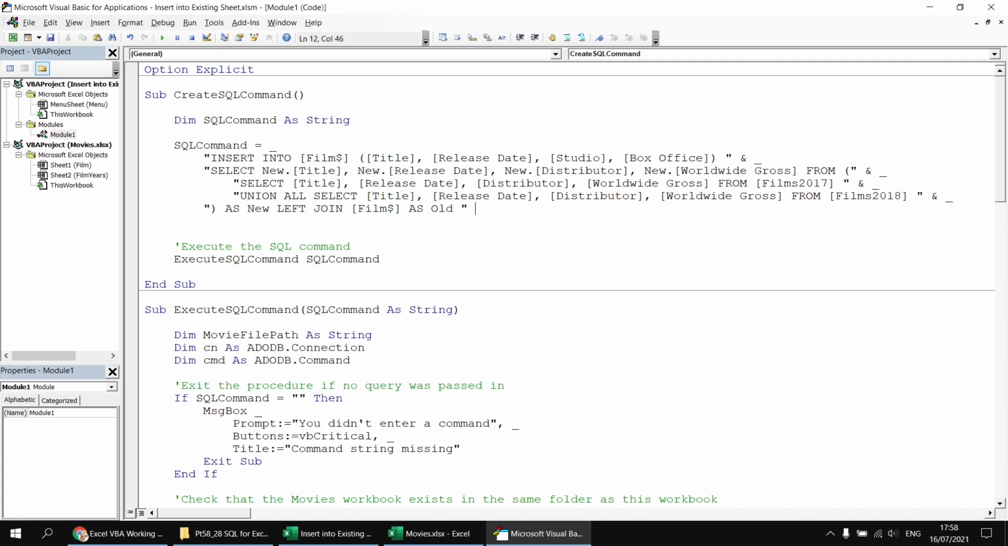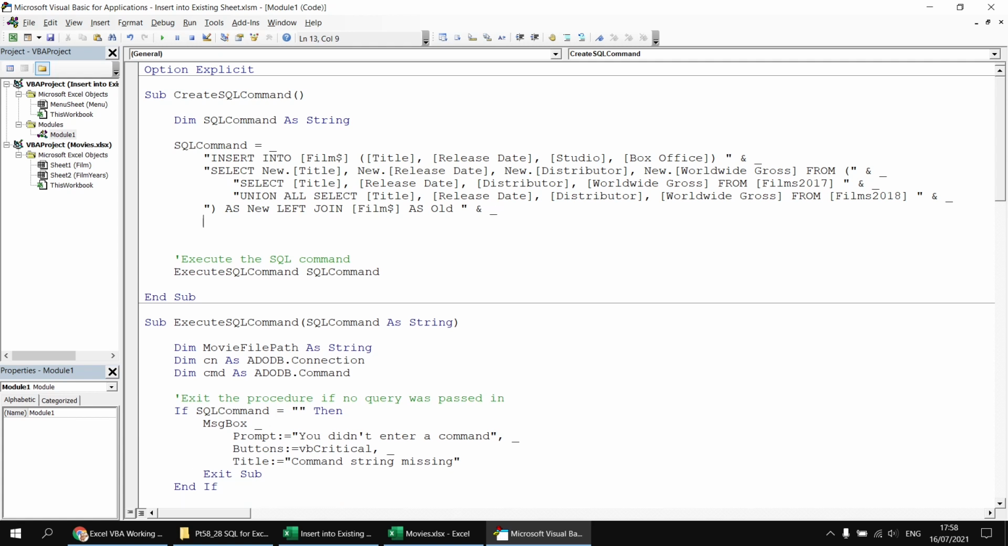So just to make this easier to read, I'm going to put this on a separate line, so I'll have a new continuation character. Then I'm going to use the on keyword to say on new.title equals old.title. What I'm then going to do is only insert rows where the old title doesn't exist.